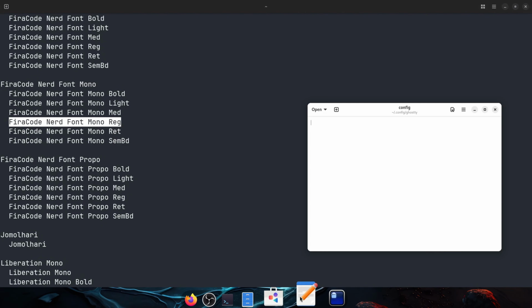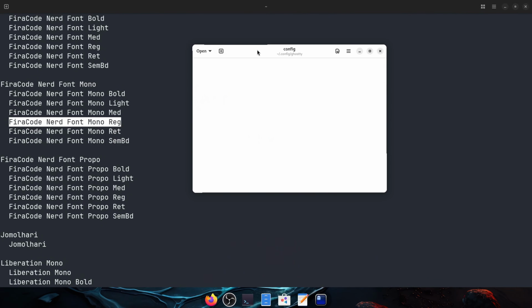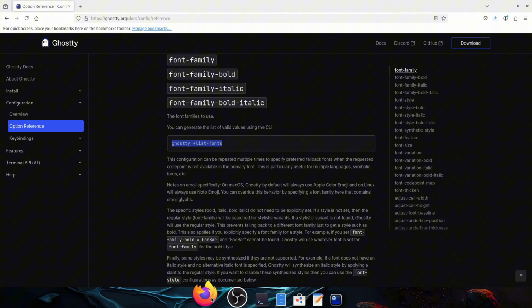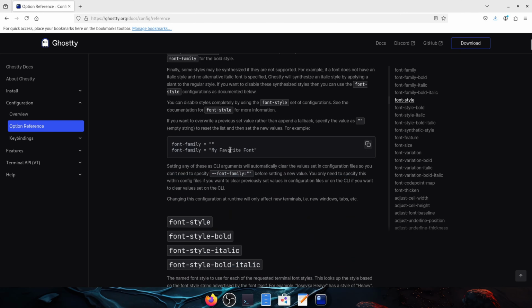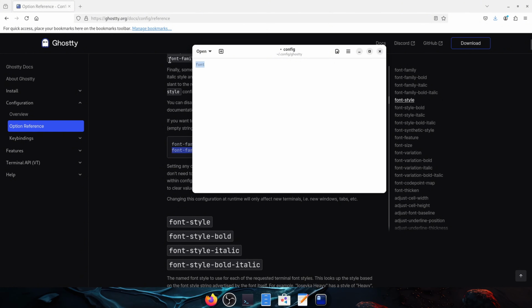So let's open the configuration. So let's start configuring it. Okay. So the font family, of course, you can find it from here. Okay. How you can set the font family and everything. So here is the font family command. We can easily copy it and paste it here.